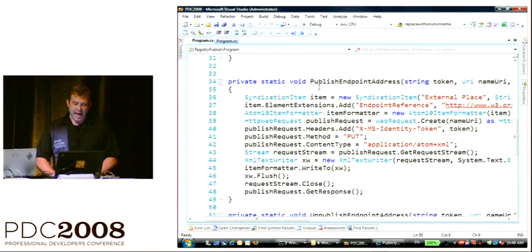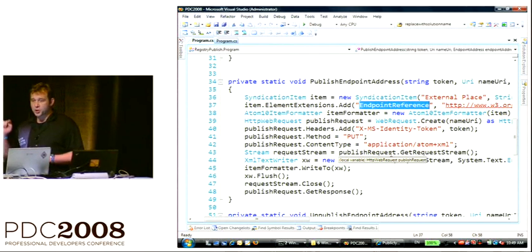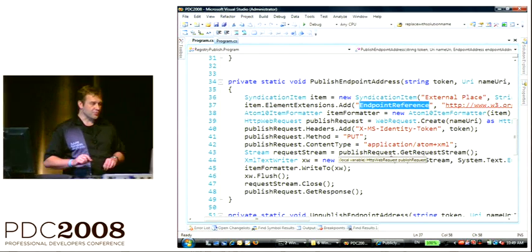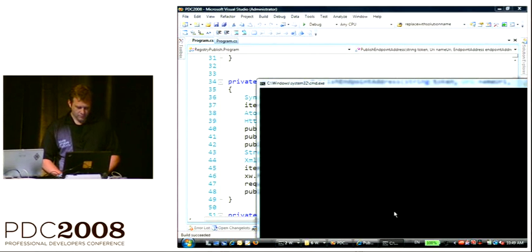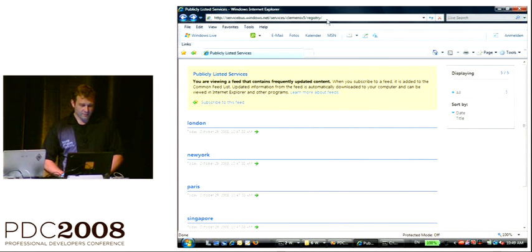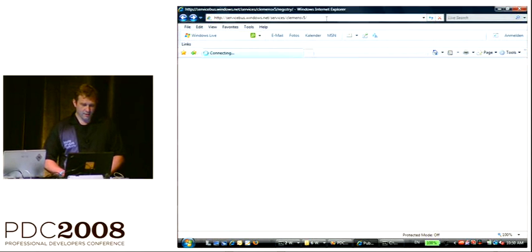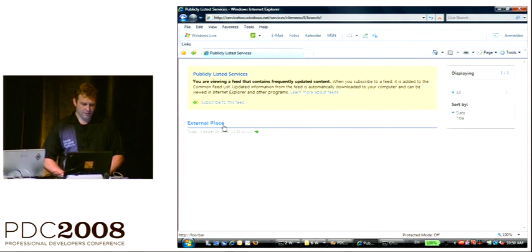And what you see is that this is an Atom pub call. I'm creating a new item. I'm sticking a WS-Addressing endpoint reference into it. I'm adding the identity token, so I get authenticated. And so this is just an Atom pub call to push an external item into that service registry. So when I run this, we will quickly see that when I go here, there's a branch. There's an external place because I now set the friendly name.